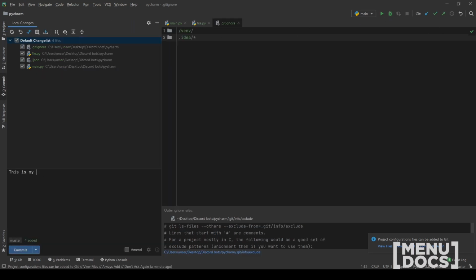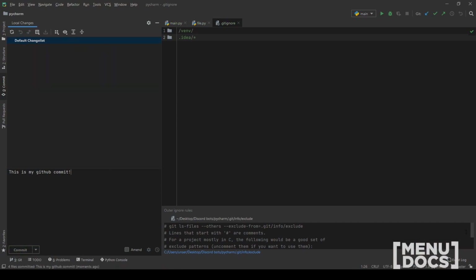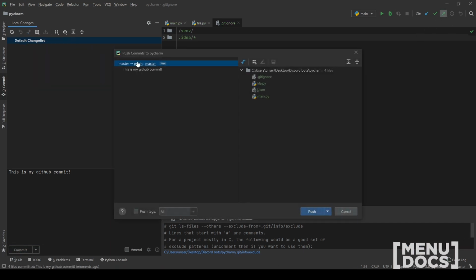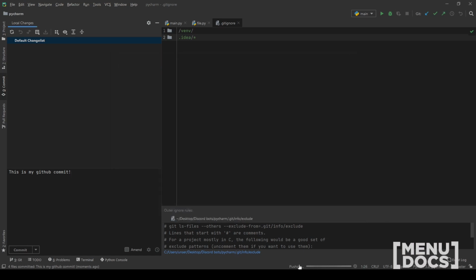This is my GitHub. Commit. Boom. We can click commit. Then we can push that. It'll choose which one you want. Click push. You notice down here it's working, it's working, it's working.